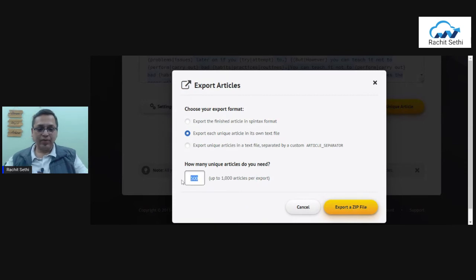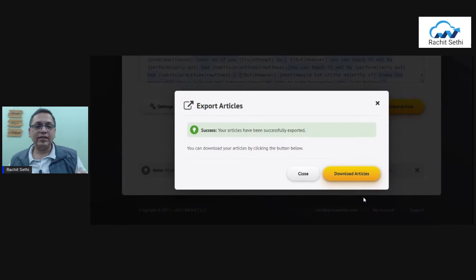If I say I want just 10 different articles, it's going to export a zip file for me. Perfect. It's ready. So in less than 10 minutes of time, I was able to generate 10, and you can generate up to 500 or even 1,000 also. That's the power of using an automation tool.